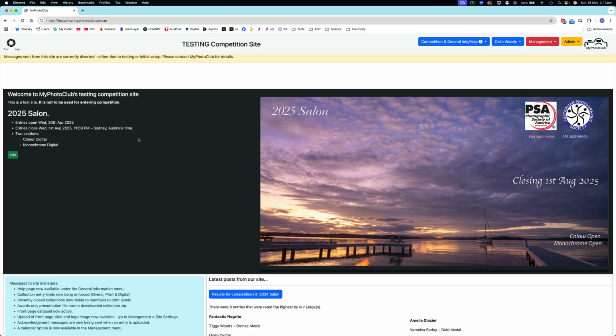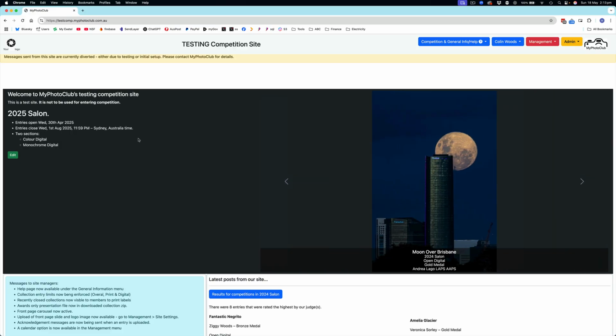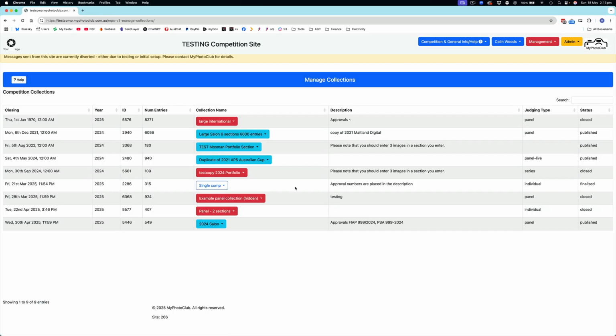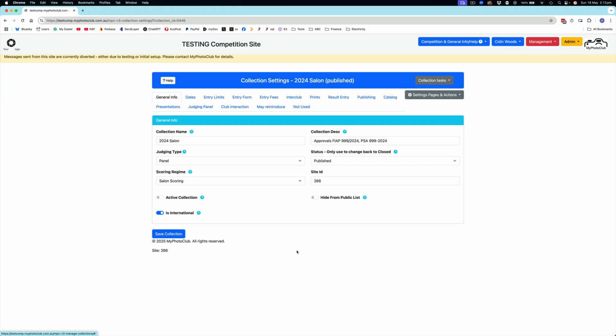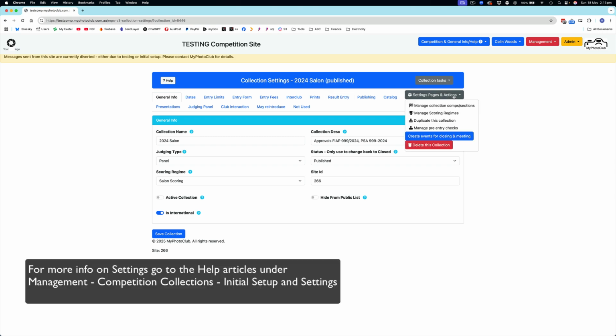Okay, so the next thing we want to do is create a collection for the 2025 competition. So we do this by going into Manage Collections, and we select the nearest similar collection, which is generally the one that you ran the year before. Okay, and then under there, we have an option here that says duplicate this collection.